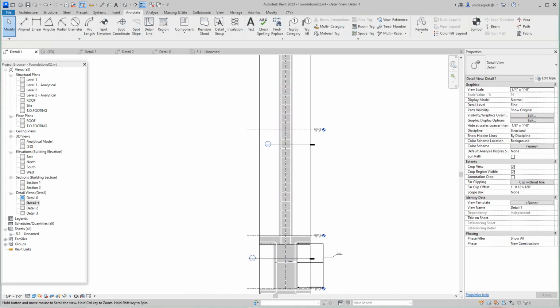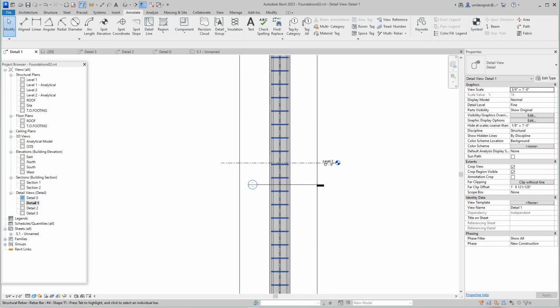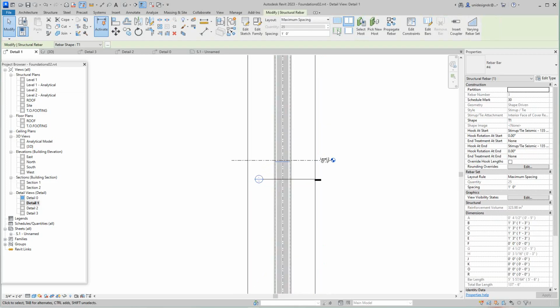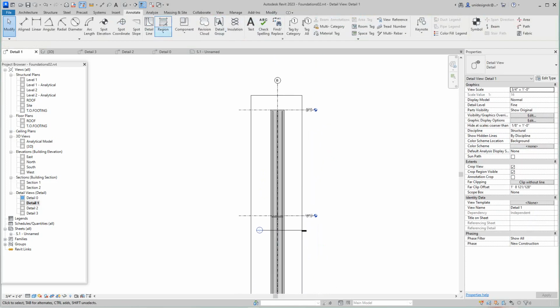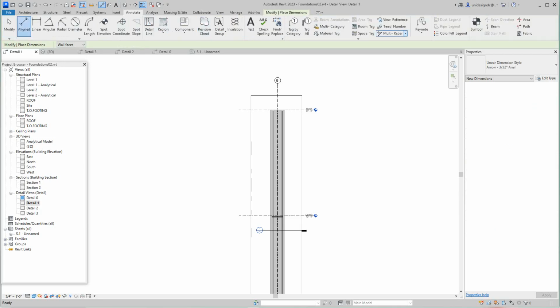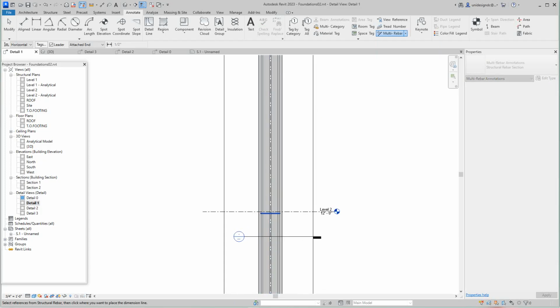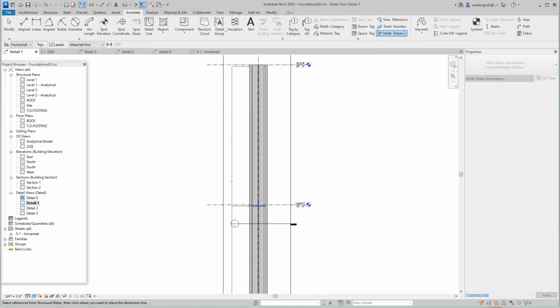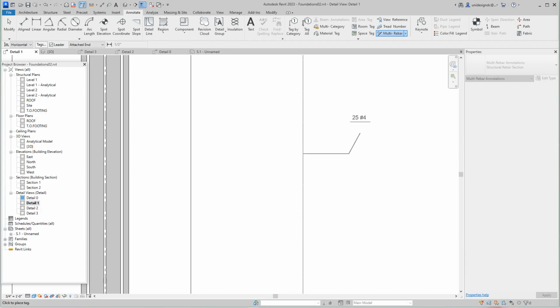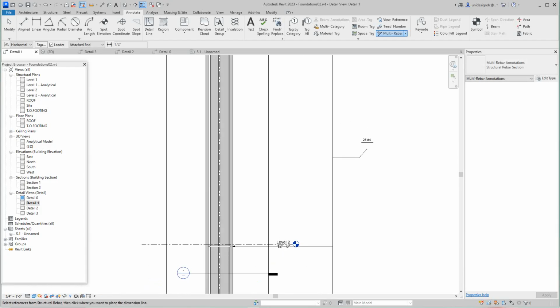For this one, I'm going to go with the middle again. Select my stirrups. Middle. Okay, now I want to do a dimension here. We definitely always want to use this one. Aligned. Oh, I didn't get aligned. I got multi-rebar. So let's go with aligned. And there's our leader. So we got 25 number 4s in there.